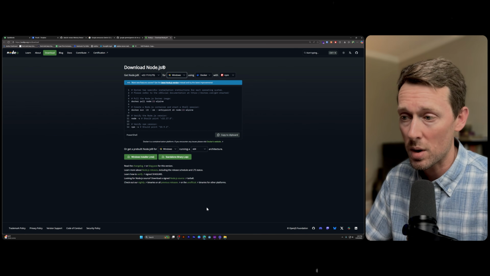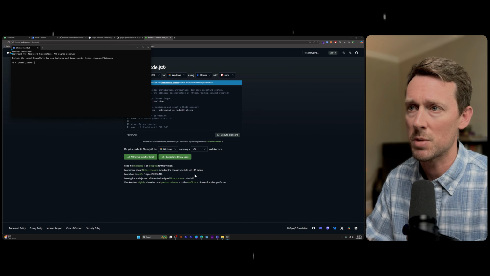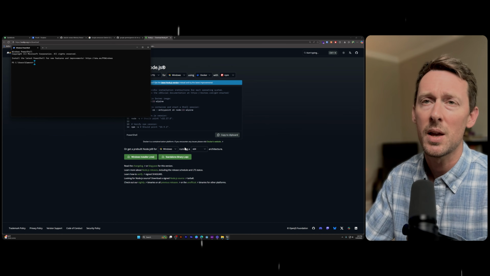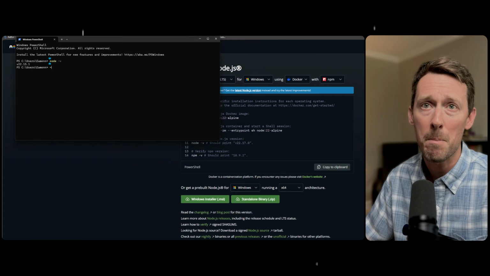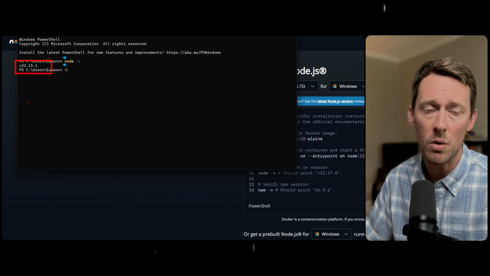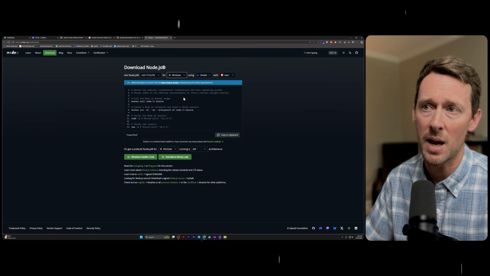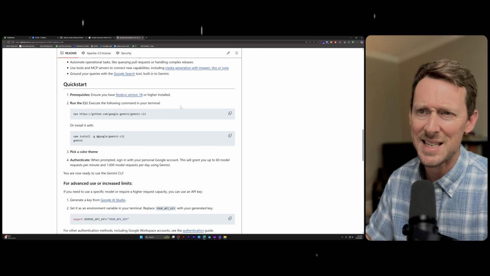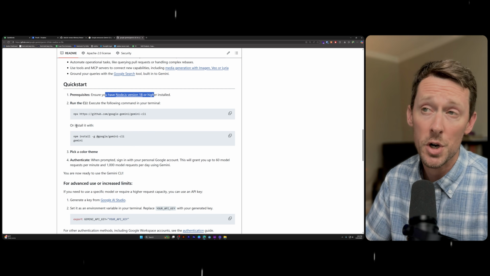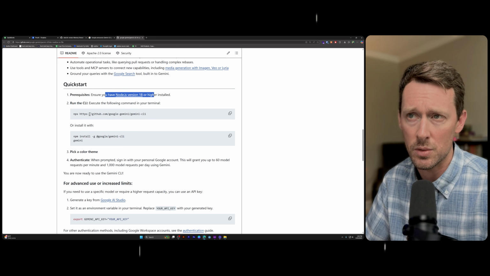If you're not sure if you have this up and running on your machine, you can open up a terminal and type node -v, and it'll show your version, or it'll give some sort of error like not found. So I've got Node up and running. I think we need Node 18 or more. Yep, Node version 18 or higher for this to work.